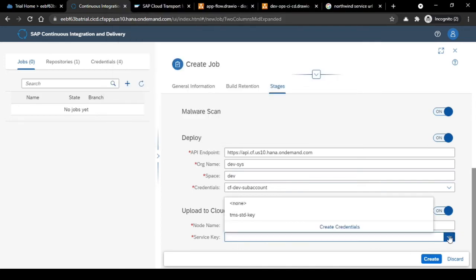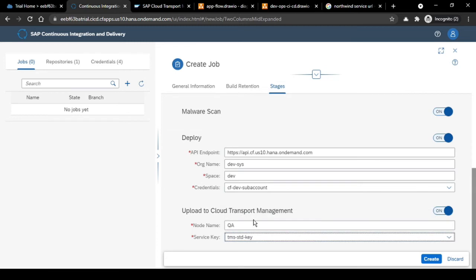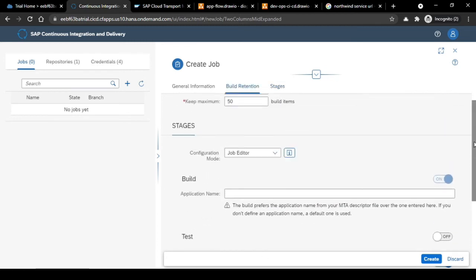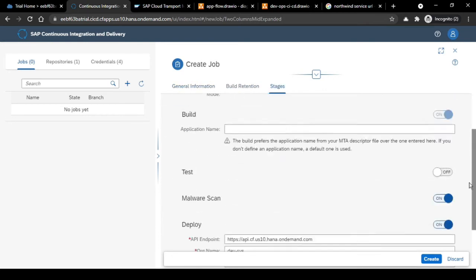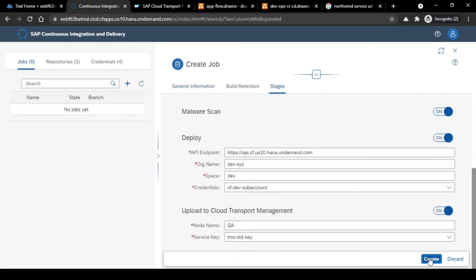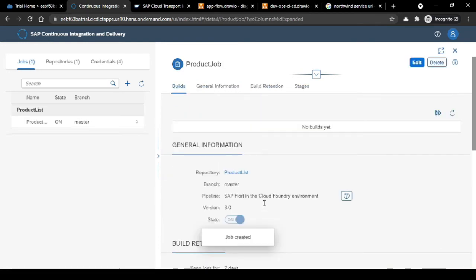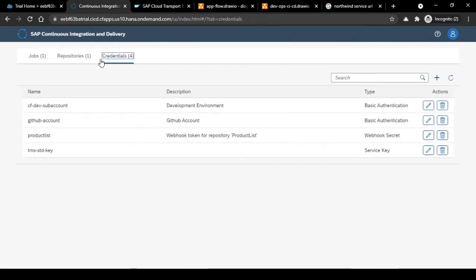The service key is from the transport management we just created. This key I'll add. I think I have covered everything. So next, click on create. Once this is created, it is in the on status, you see. Fine.